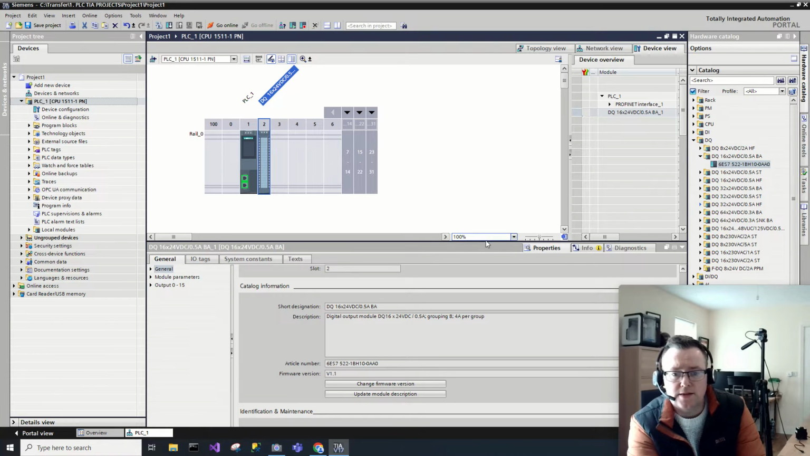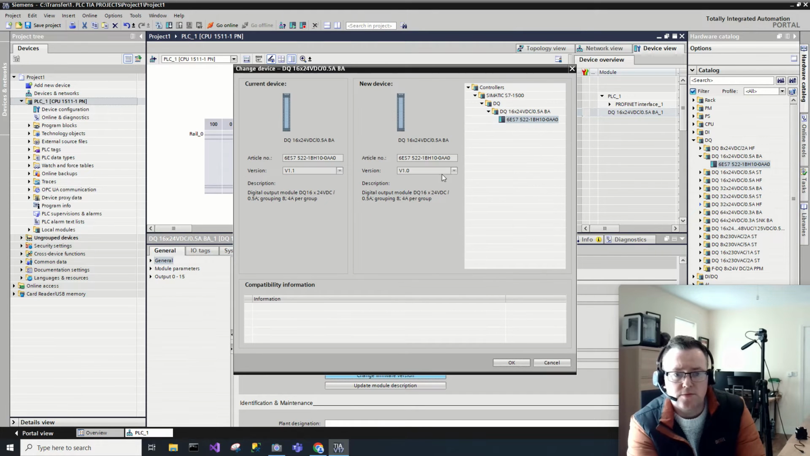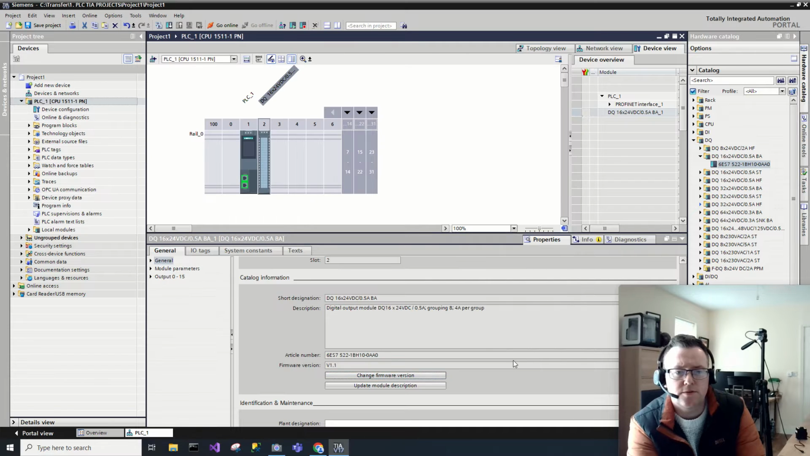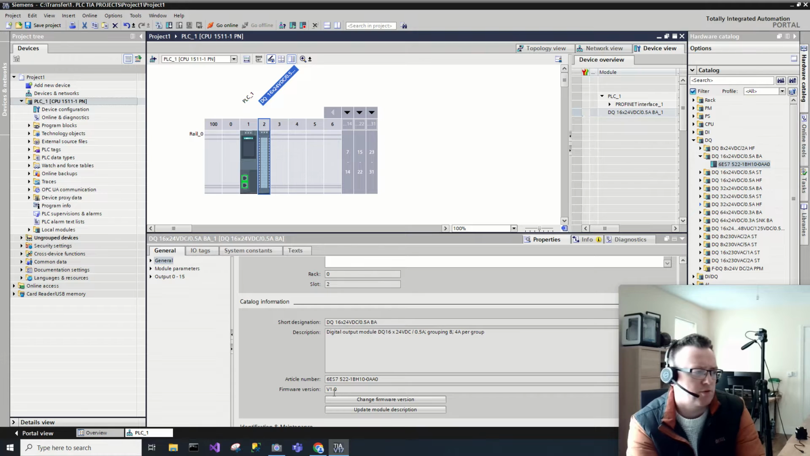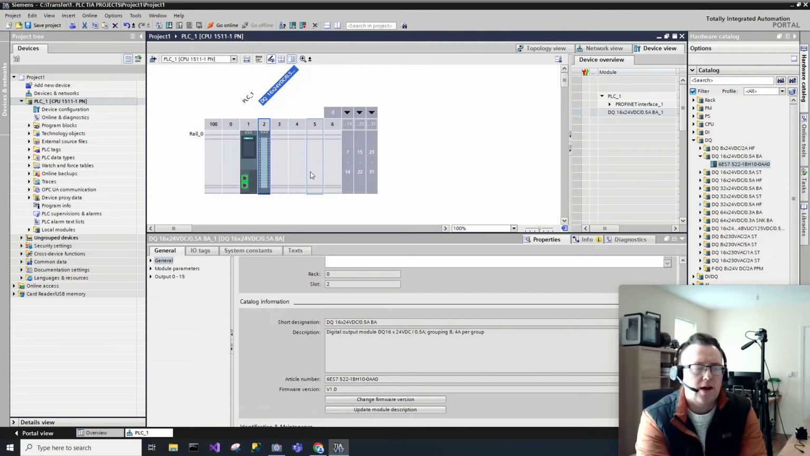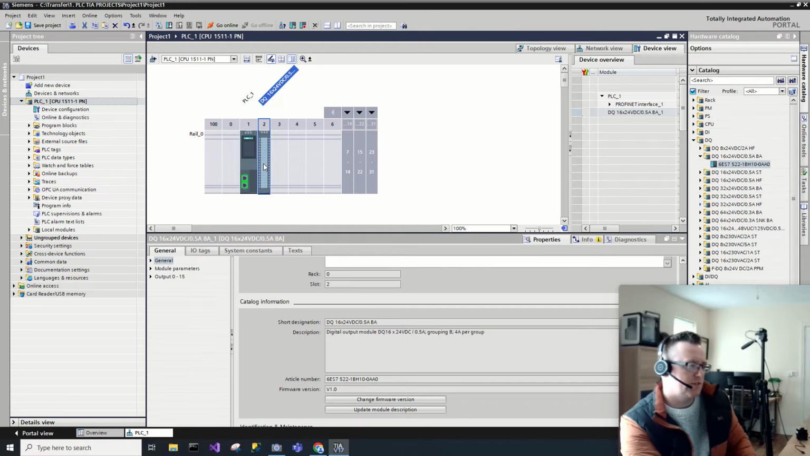So I'm going to leave it at version one, so that's fine. And there we go. Make sure that it's selected and at version one, that's perfect. So that's what I needed. Then I'm going to bring a digital input in. Actually, I'm going to bring the wrong device in.